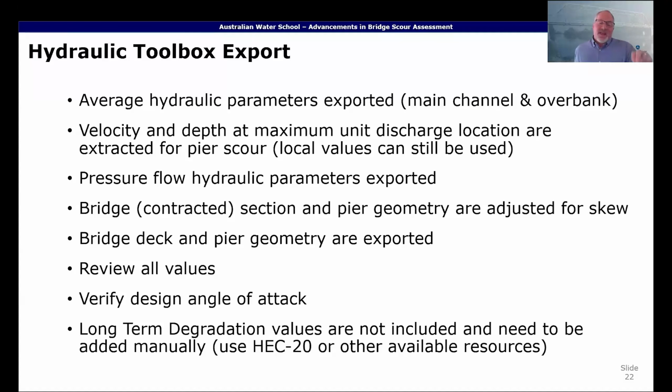For the design angle of attack, I want to highlight this. By default it will enter the angle of attack that's measured in the 2D model. But for considering the opportunity for the approach channel to migrate, for design purposes, you may want to, or likely should, change that design angle of attack.